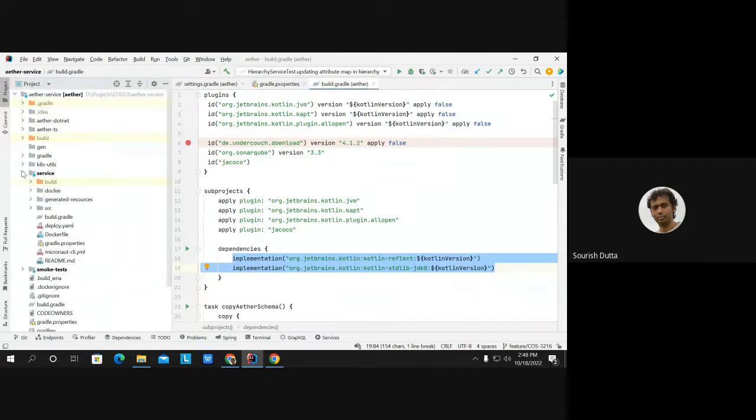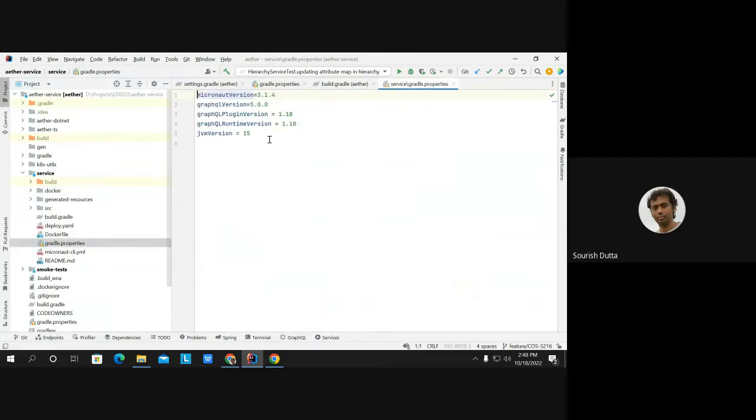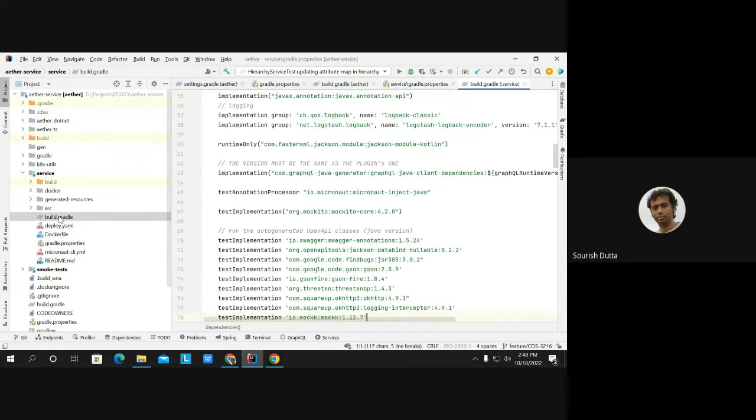Now here, if you go out here and see the build.gradle, here also you have the Gradle properties. You define the different things, right? What GraphQL version you are using, GraphQL plugin version you are using, runtime plugin version you are using, JVM version you're using, and Micronaut version you are using. Here you don't have the settings file.